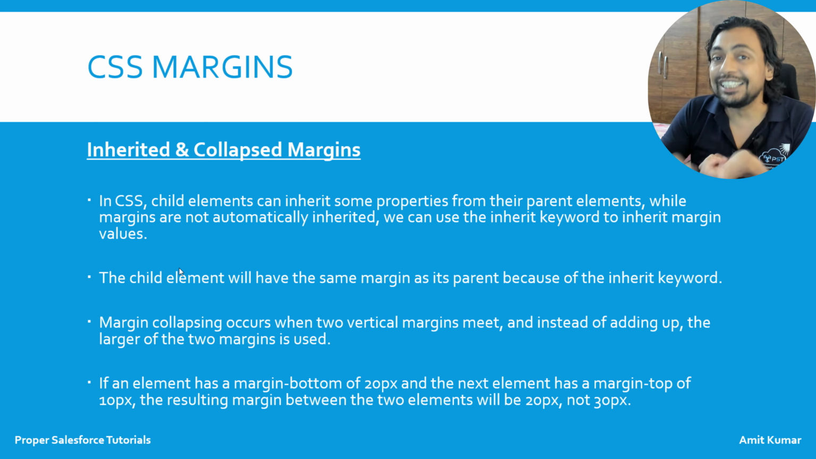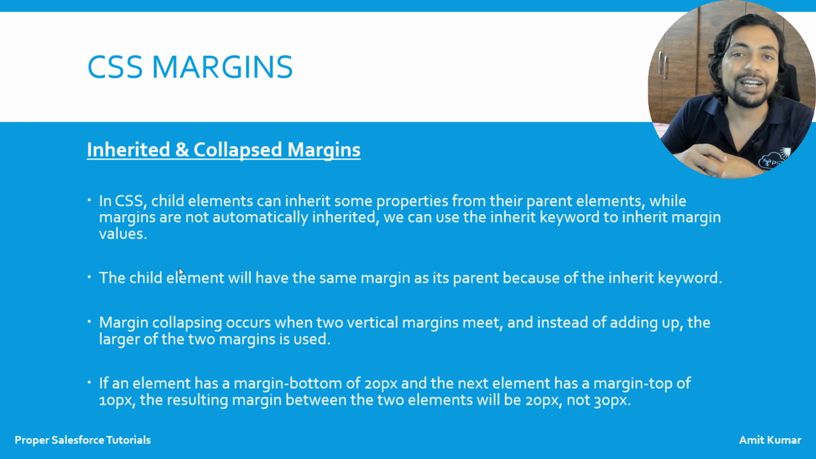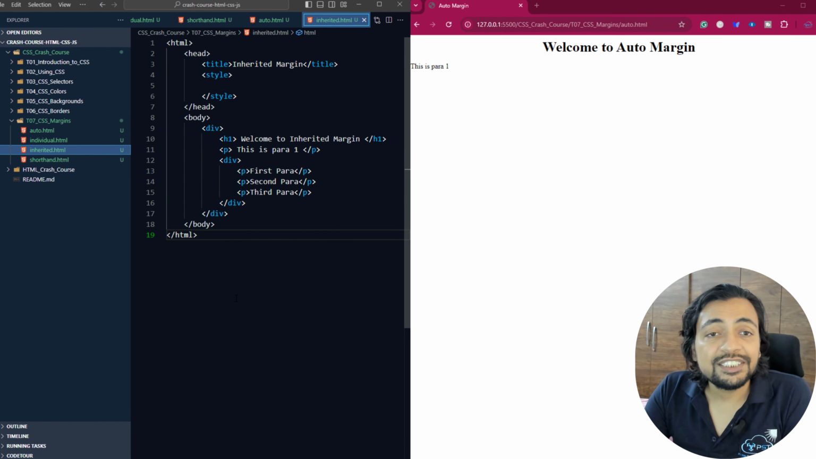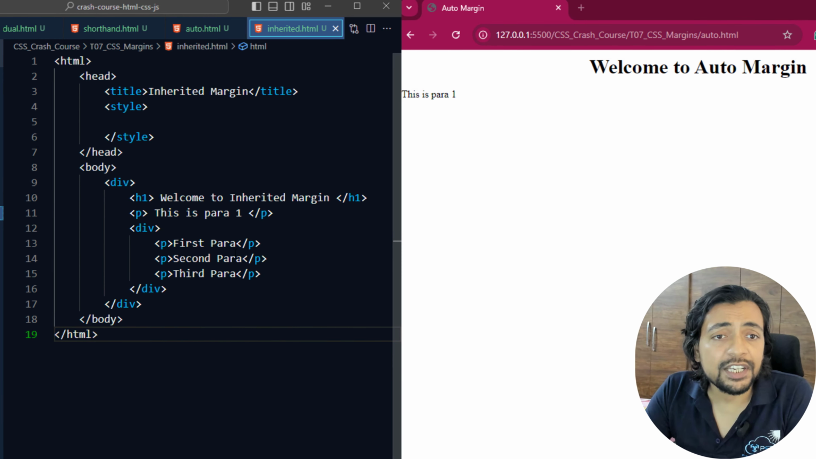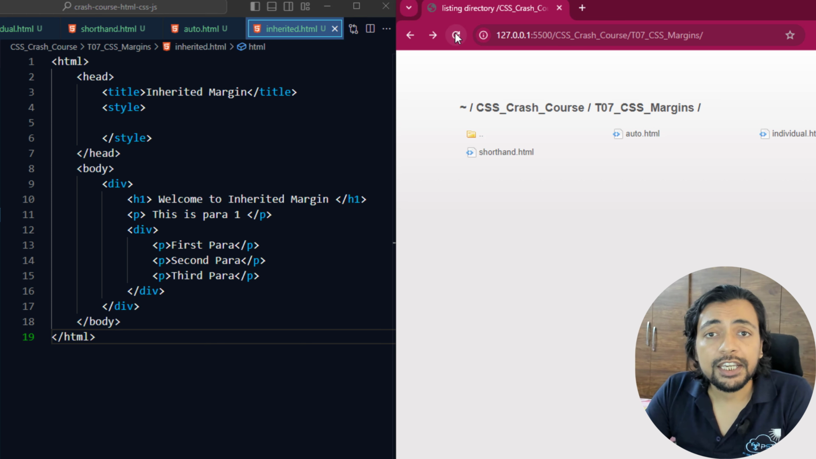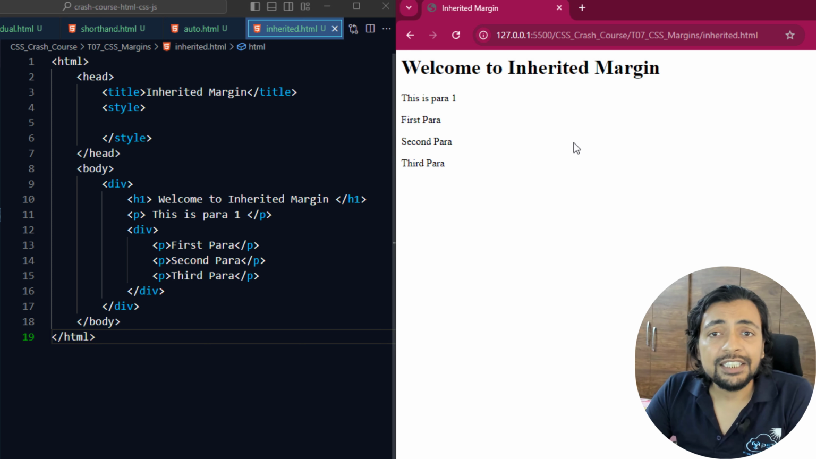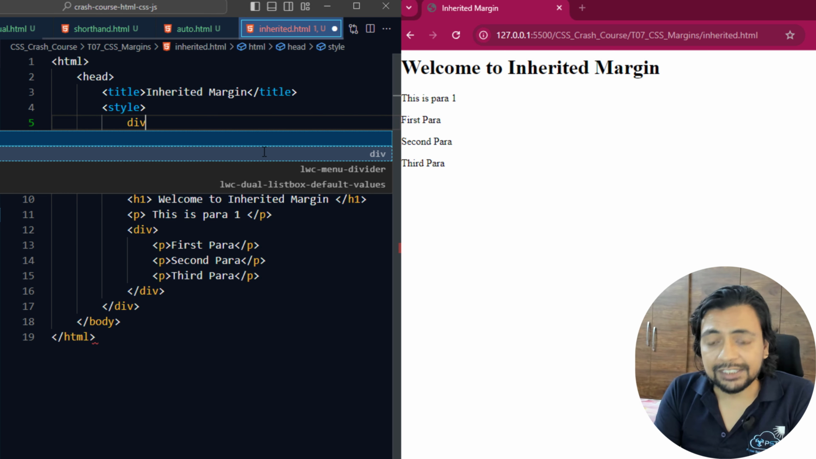So let's quickly see how we can use inherited margin, how margin collapsing happens, and also how to overcome the margin collapsing situation. So guys, you can see I have already created an HTML page, inherited margin, over here, where I have an h1 and a paragraph, and a div having 3 paragraphs inside it. So let's quickly see the output of it. Here I am refreshing and clicking on inherited.html. So here you can see the heading, this is para 1, and the first, second and third para of the div right over there. Now let me add some margin for the div.